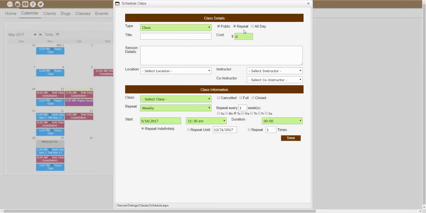Next, you will see the public, repeat, and all-day checkboxes showing. If you want this class to be available to the public and you want it to appear in the client registration portal, then you'll want to make sure that this public checkbox is checked. If you were to leave this empty, then that class would be considered private and it would not appear on the main registration portal. And only clients with the direct registration link could actually register for that class. So again, if I didn't want this class to be public, I could actually uncheck that box, and again, that class would be considered private. For this example though, we'll go ahead and leave it public.